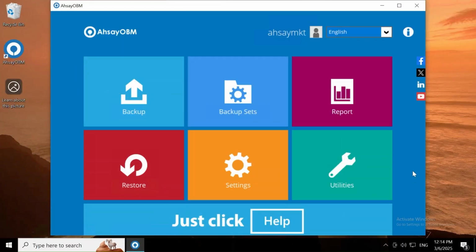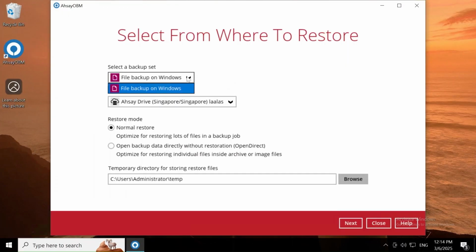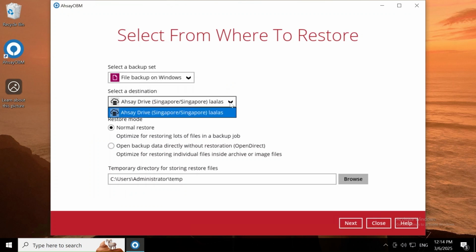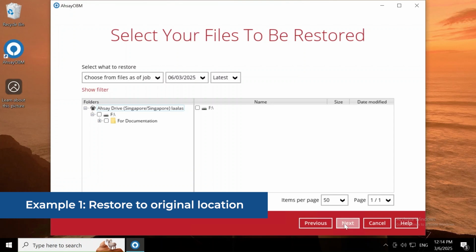From the Ahsay OBM home screen, click Restore. Select the backup set. Then select a destination where to restore your data from. Select a restore mode. For this, we'll use Normal Restore. Check the temporary directory and configure if needed. Then, click Next.